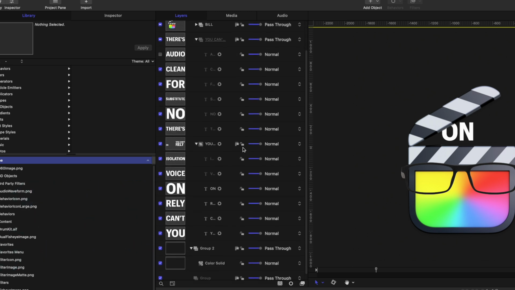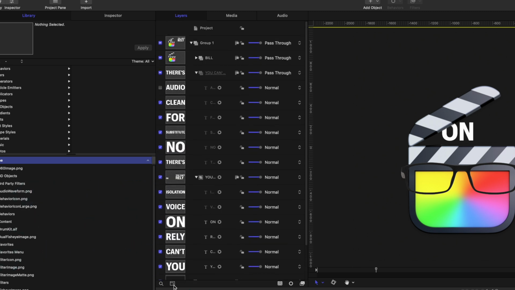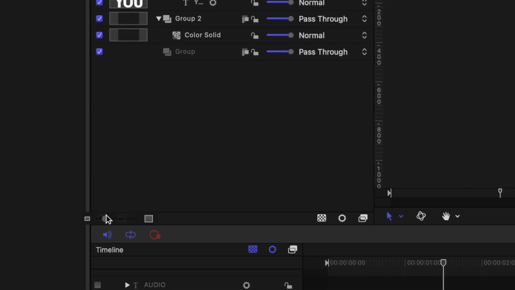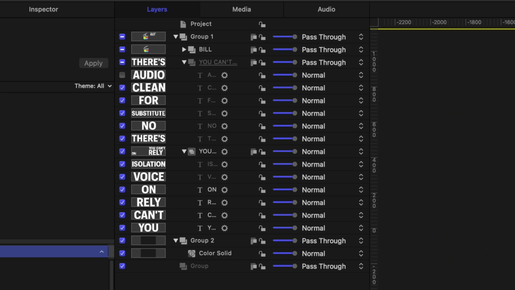Let's talk about zooming in the project pane. If you have so many layers in your project pane that you actually have to scroll up and down to see them all, try making all of those layers smaller. Just click on this zoom icon here and use the slider to shrink it down.